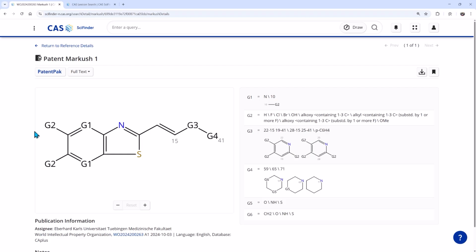Considering Markush structures as relevant answers is another strategy for a comprehensive search. Let's see how we can implement this.